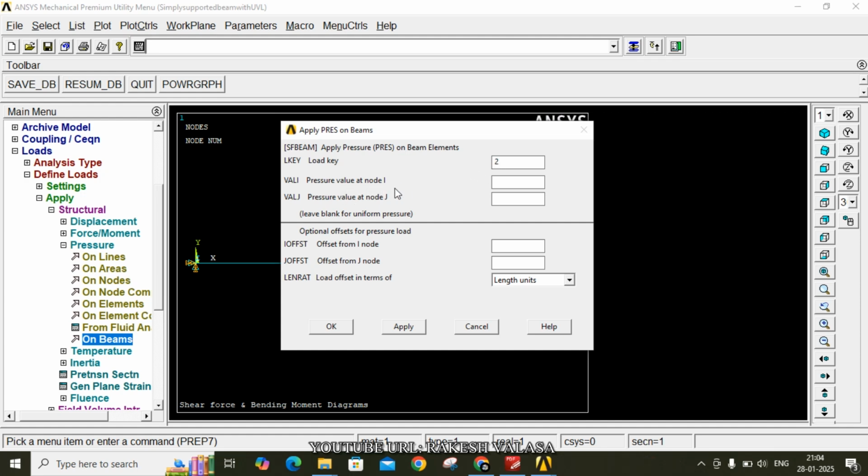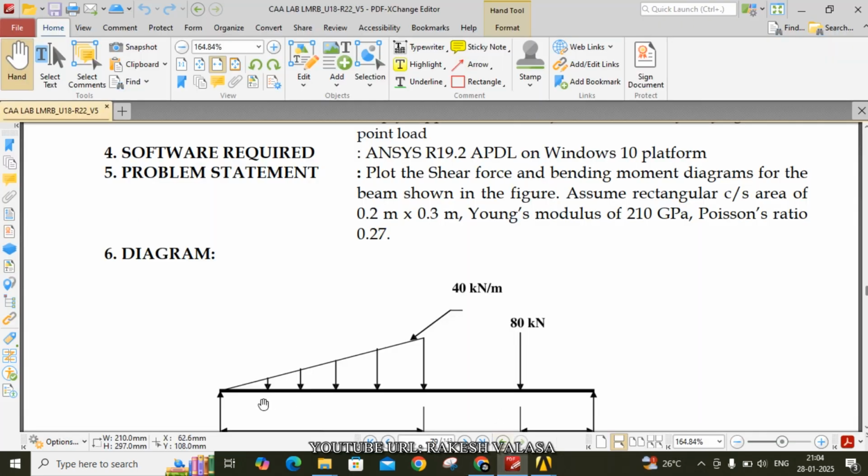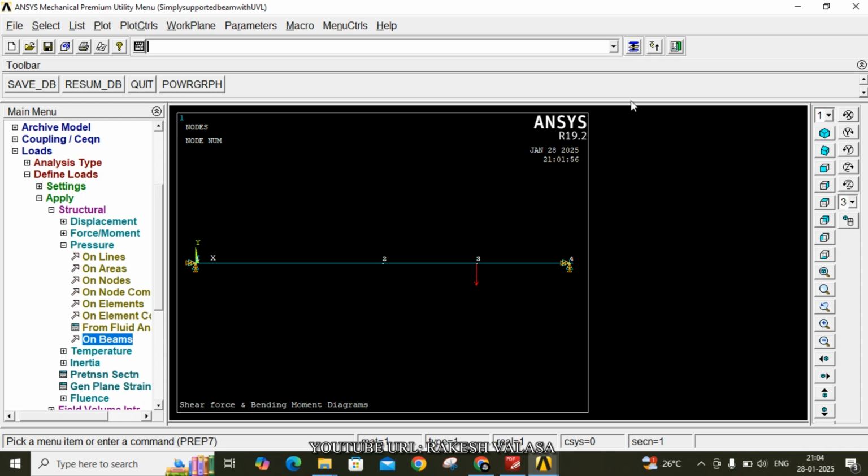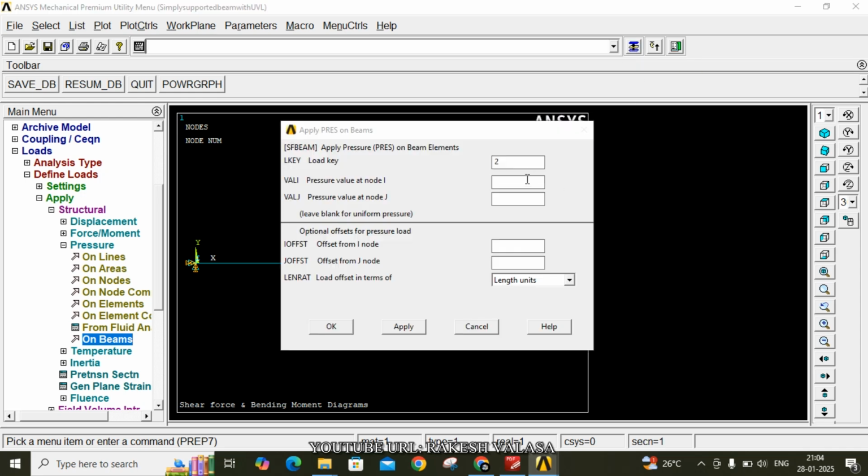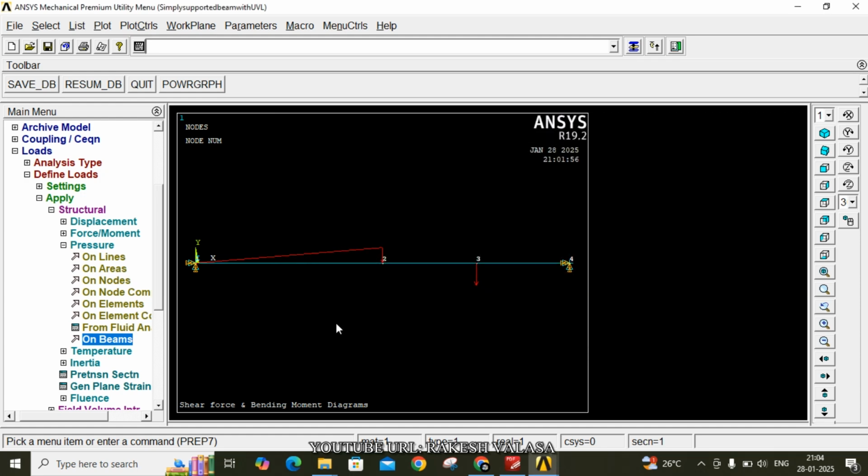Here 2 means the vertical direction. Next, the pressure value at node I. In the given problem, this is the starting point and this is the end point. The starting point has value 0, the end point has 40 kilonewtons per meter. First one is node I, 0, node J, 40 E3. Just enter the value, no need to give the sign. 40 E3, then click on OK. This is the uniformly varying load and point load.